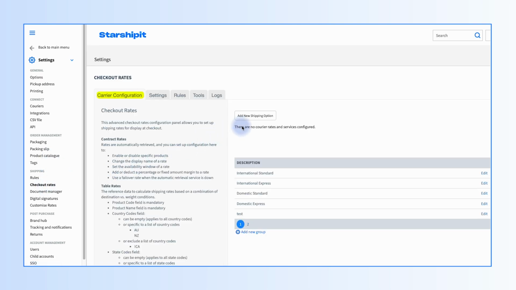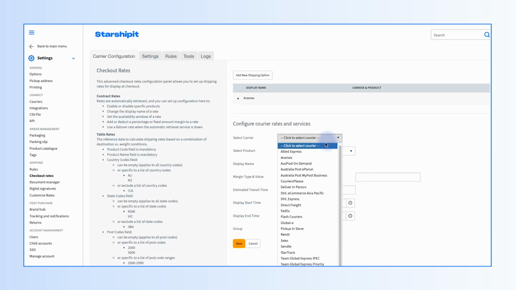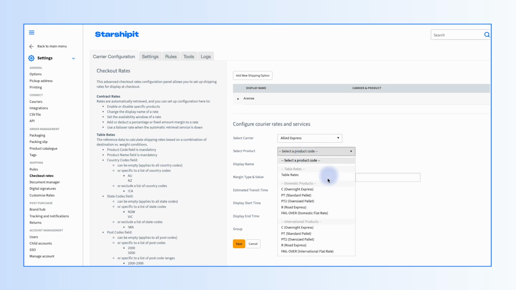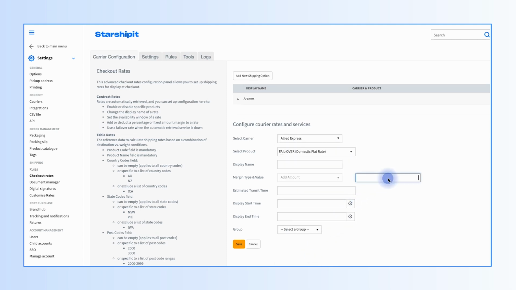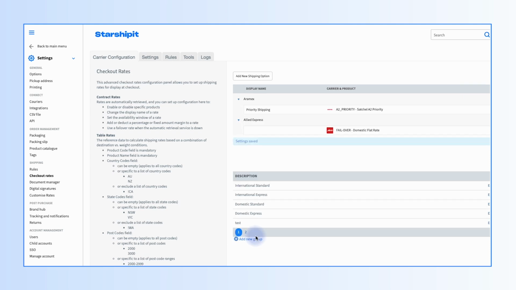Go to Settings, Checkout Rates, Carrier Configuration. Click Add New Shipping option. Select the carrier. In the product dropdown, select Failover, Domestic or International. Set the margin value to determine the fallback rate, and click Save to enable the failover rate.